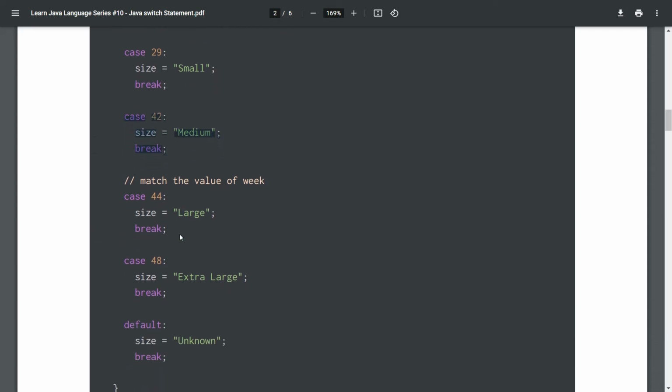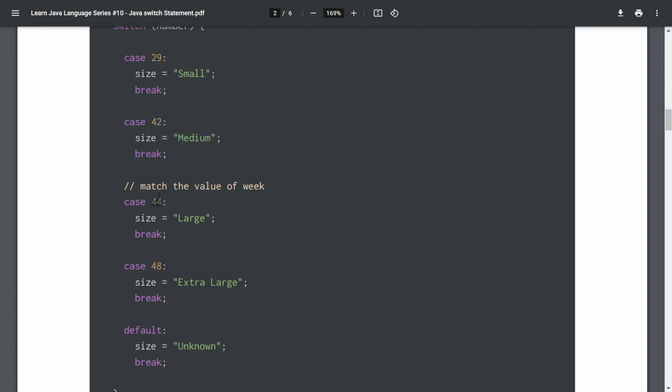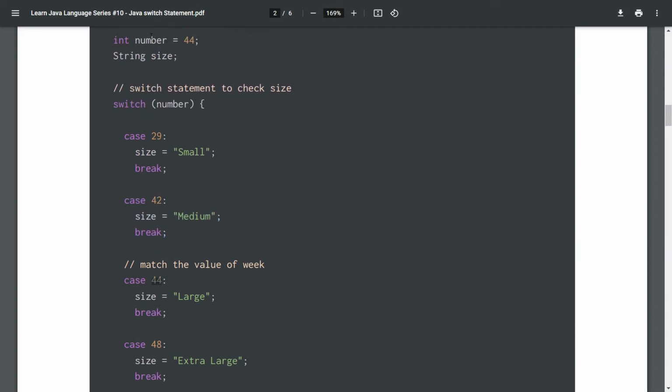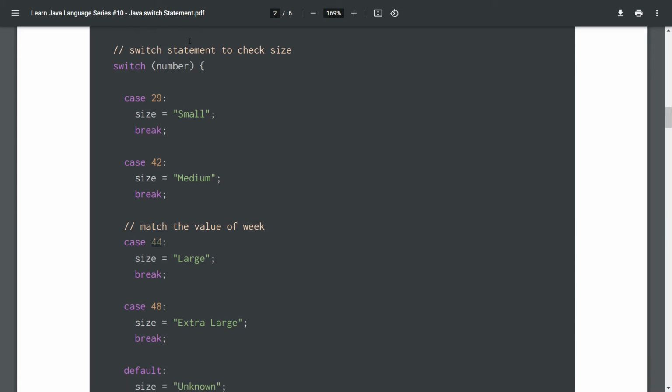Then next, ang case number 3 is equivalent to 44. Nag-match siya sa atong variable nga 44 ang iyang value, which is correct. So mag-print out ang large nga size. As stated diri sa atong comment, match the value of week. So case 44, size large, mo print out ang large.